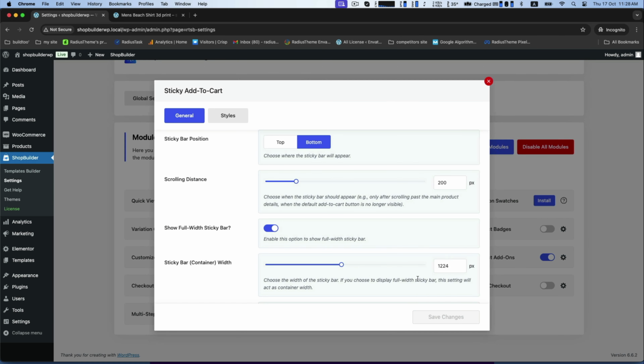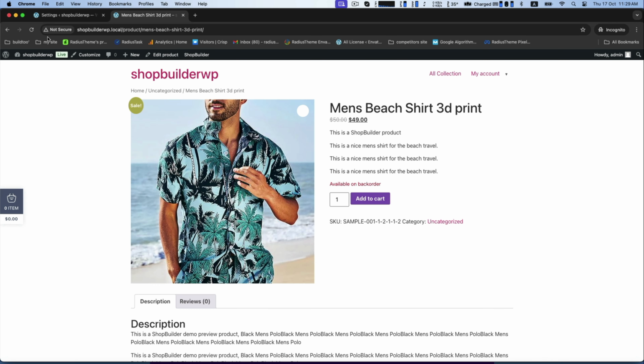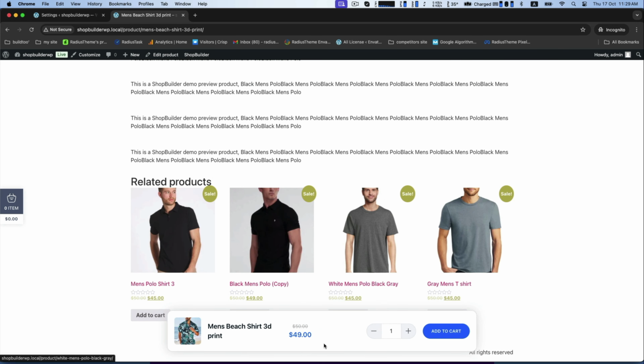But if you don't want to show full width of your sticky bar, then you can disable these options and also can change the container width radius. Save and see the changes.